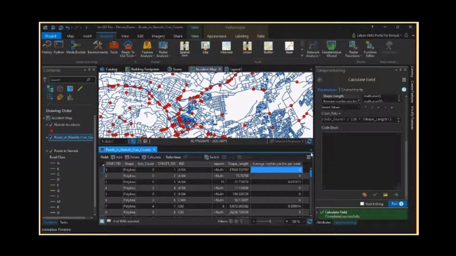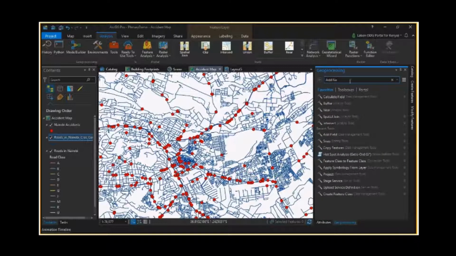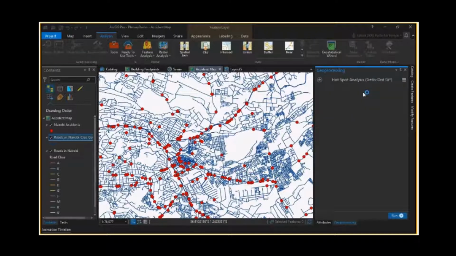And now that I have this particular value, I can go ahead and actually run a hotspot analysis on the road crash rates to find out which streets are more statistically prone to accidents. This means finding the hotspot analysis tool and running it. So once again, hotspot analysis.